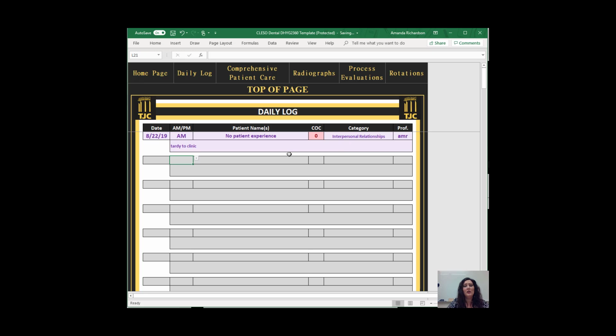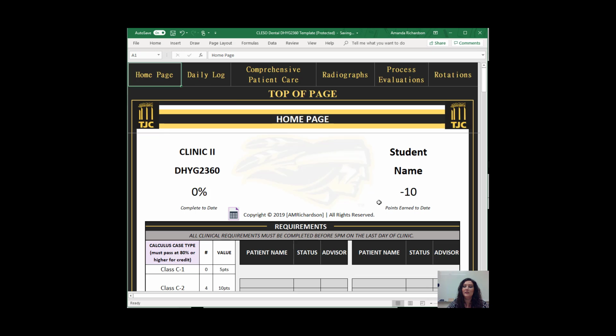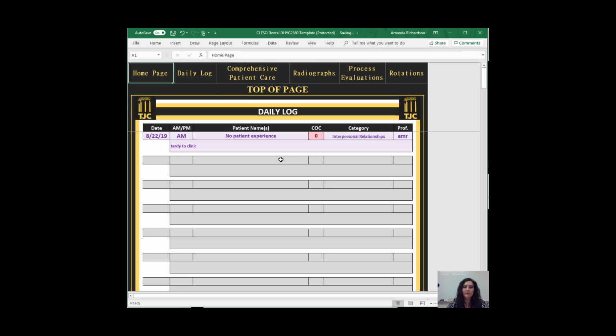As you guys know, in Clinic 2, which is what this template is based on, a 0 takes away 10 clinic points. If you give a 2, it adds 10 clinic points. So if I go back to my home page, I can see that this student has negative 10 points because there's nothing else populated in this student's grade file. But essentially this is how the daily log works.